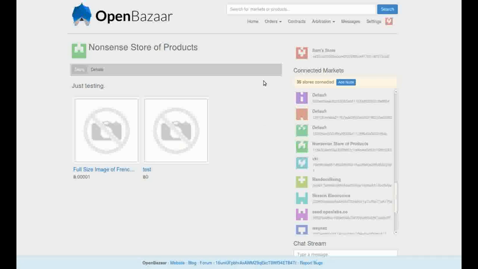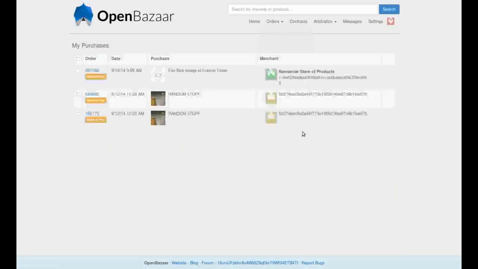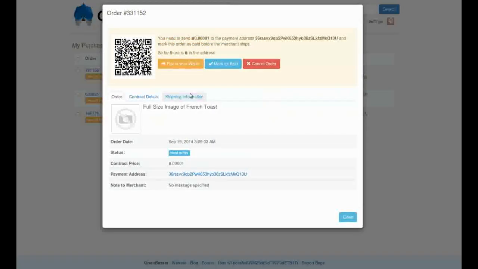Actually, I purchased that product the other day. So now if you go into your sales, you can view the things that other people bought from you, of course, but in my purchases, you can view things you bought. As I said, here's the French toast. What it'll do is tell you that you need to send this certain amount to this multi-sig address. If you click here, it's going to open your default Bitcoin wallet on your computer and put in this payment information. Or of course, you can scan the QR code. When you've done that, you mark it as paid.